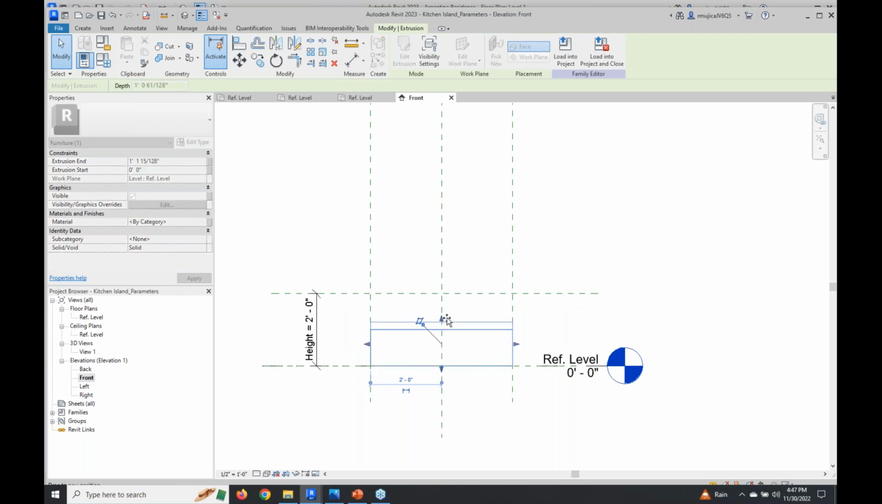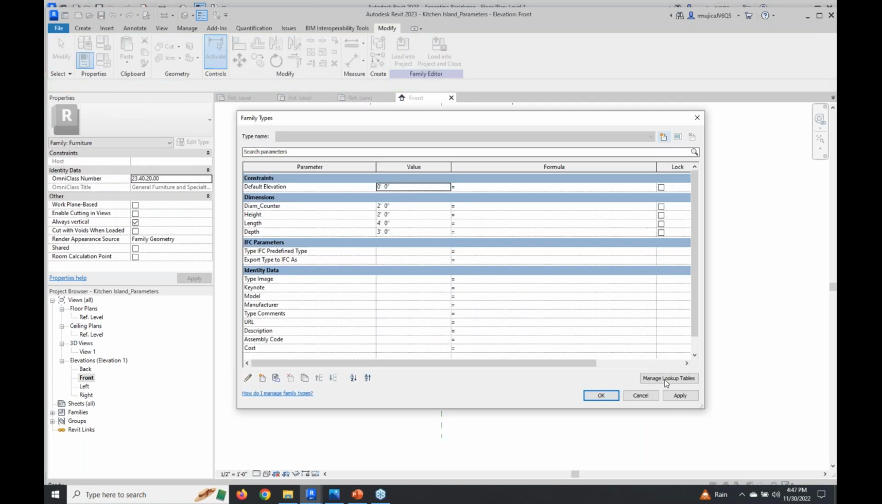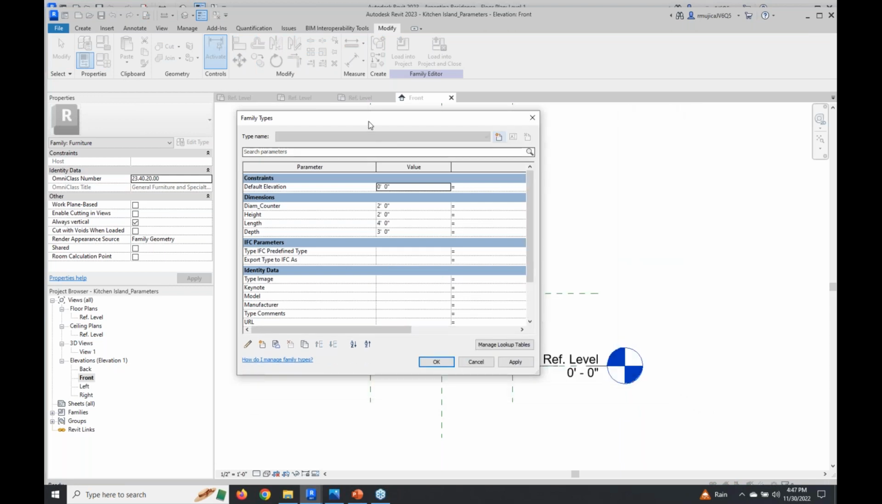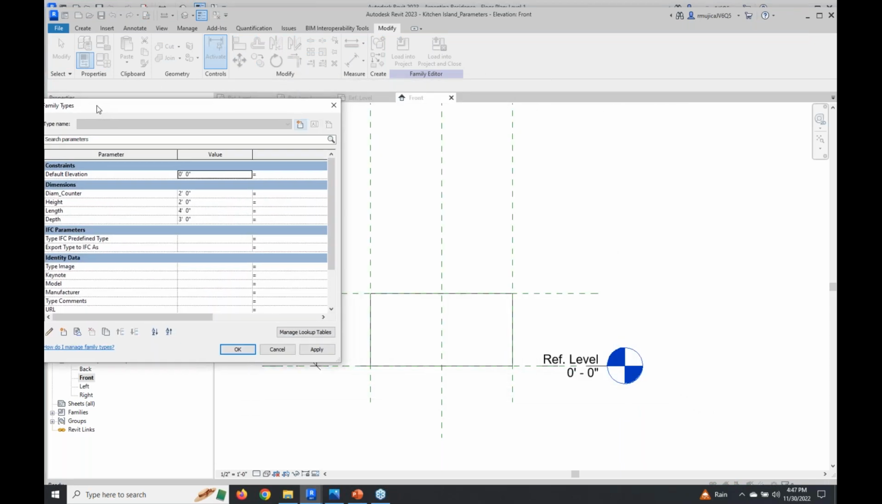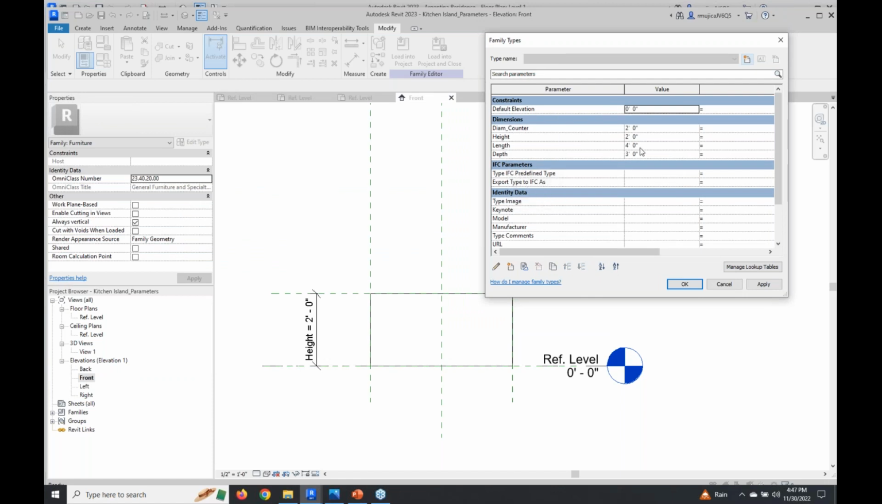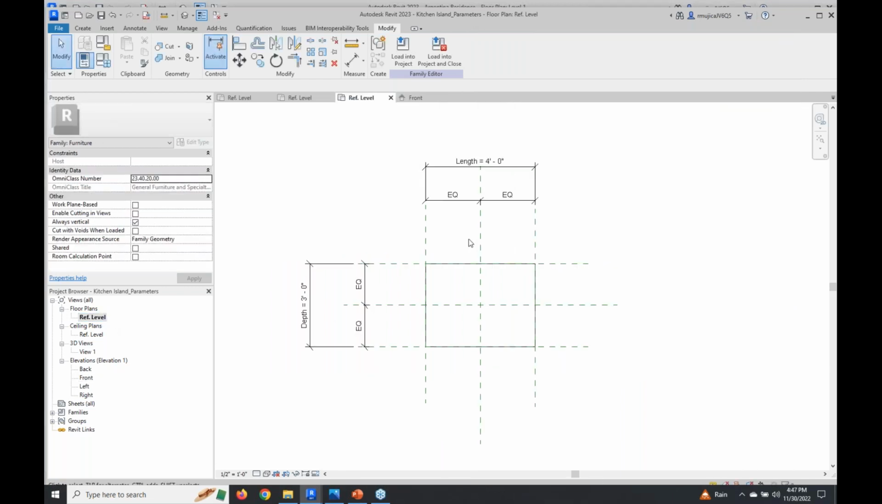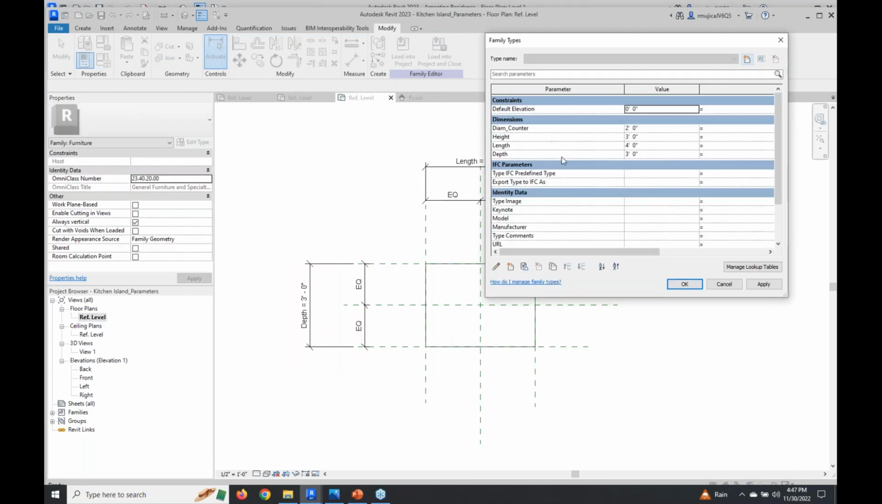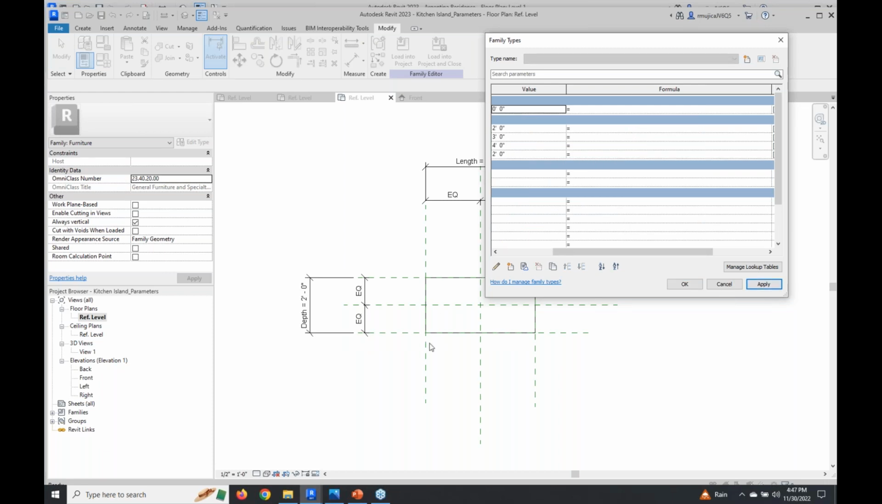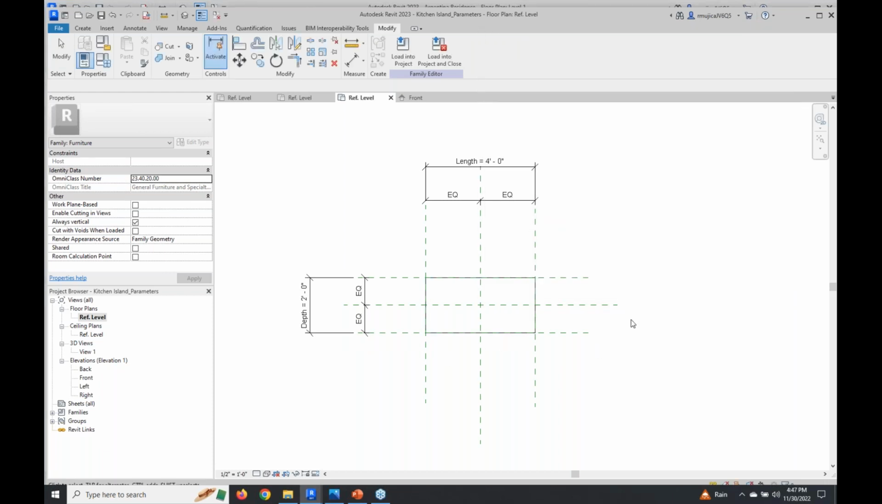Now you see this is my cabinet. I can put it here and lock it, and now I'm going to test how it works. I'm going to change the height to 3 feet, apply, and you can see it reacts. This is interesting now. If I test again and change the depth to 2 feet, apply, you can see it reacted. So this starts to look better for me.